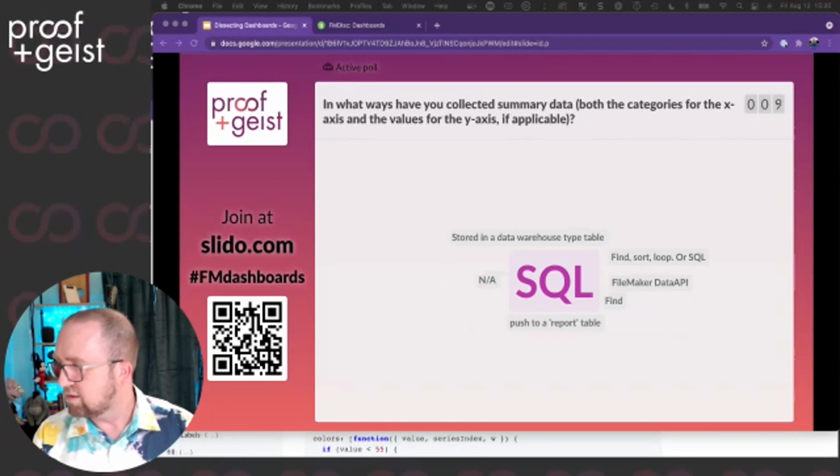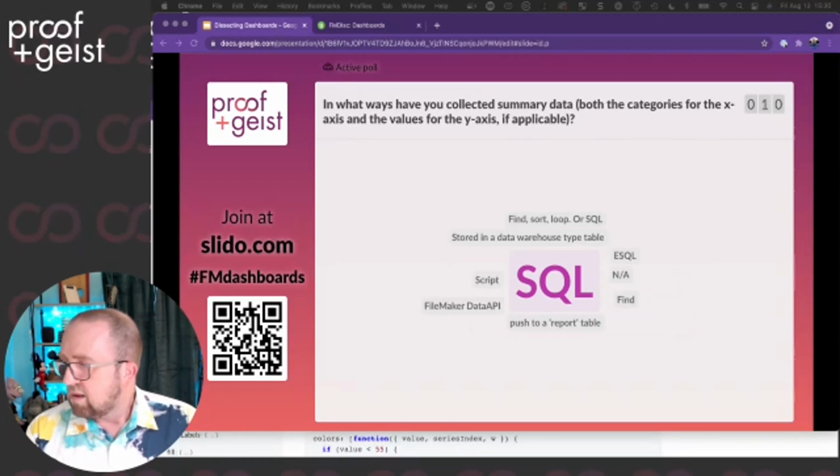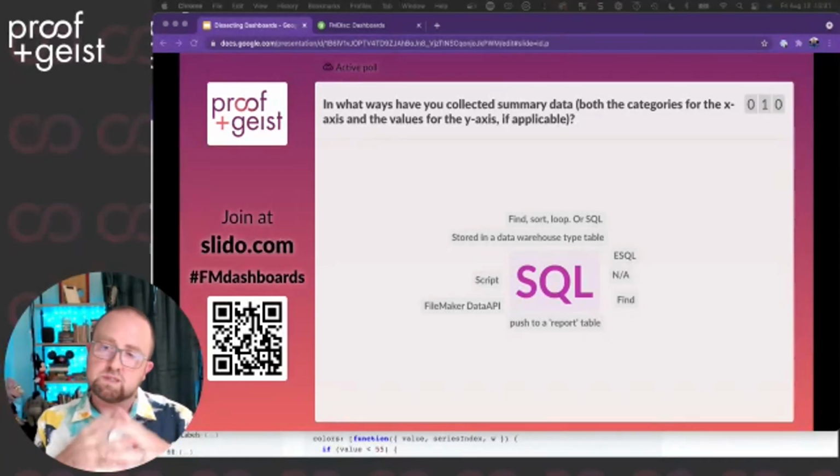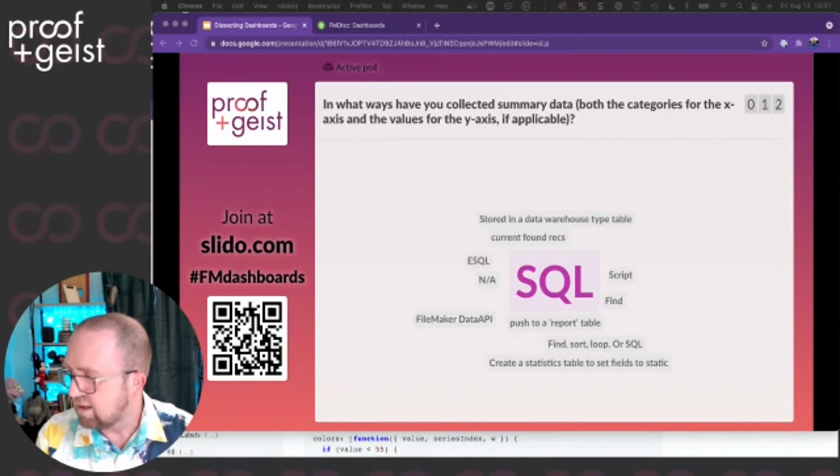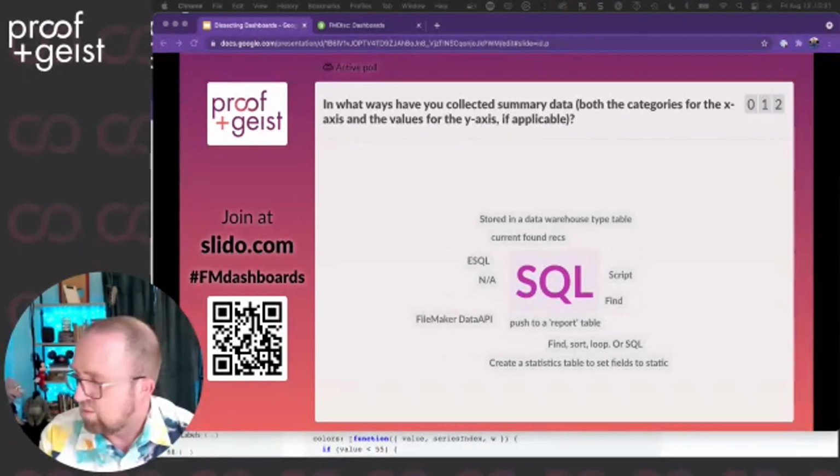All right. Very good. So a lot of typical ways that we collect the data. Nice. All right, I'll give one more chance, a couple more seconds to respond, and then we'll move on.